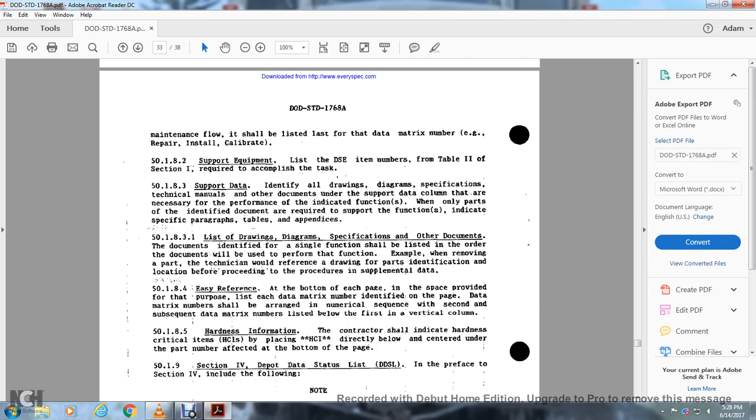5183.1. List of the drawing, diagram, specification, other document. The document identifies a single function that shall be listed in order, but the documentation will be used to perform the function. Example: when removing the part, the technician would reference the drawing for the part identification and lubrication, but the proceeding with the procedure and supplemental data.